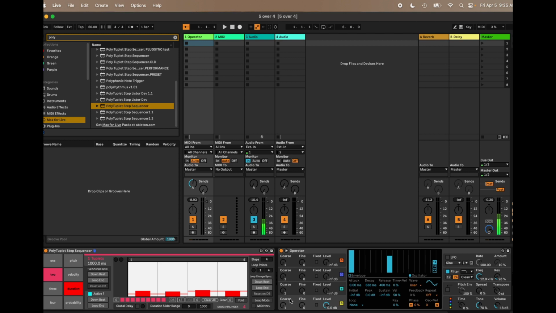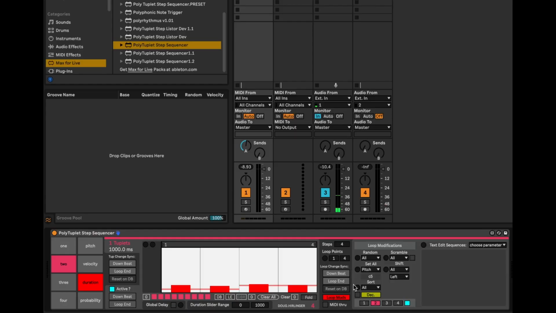Duration doesn't really matter so much because it's really being handled over here in the Operator. But let's just set duration on everything to 100 milliseconds. And velocity, let's go with 100 also. We've got our pitch, we've got our probability.